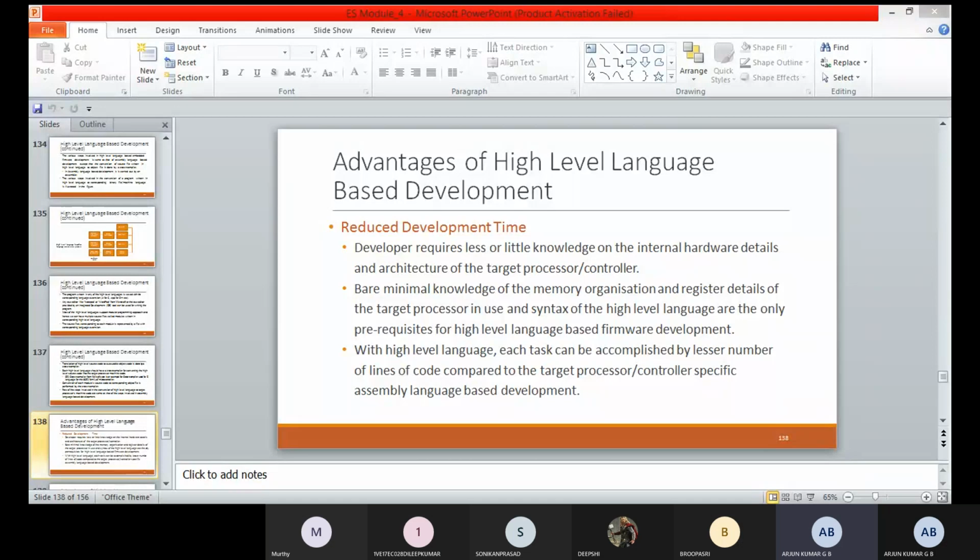Okay. And with the high-level language, each task can be accomplished with a lesser number of lines of code compared to the target processor or controller-specific assembly language based development. In the high-level language, a very small number of instructions is used for writing programs. So, if you take an example, in 8051 there are more instructions, and these reduce for ARM. Again, the instructions will be reduced.